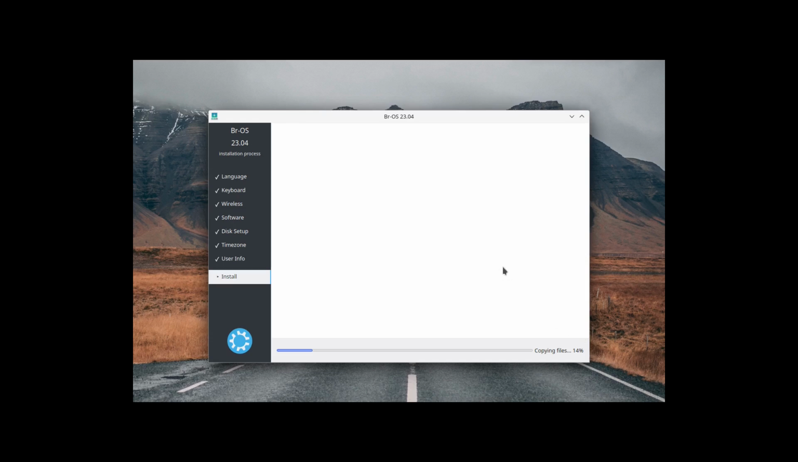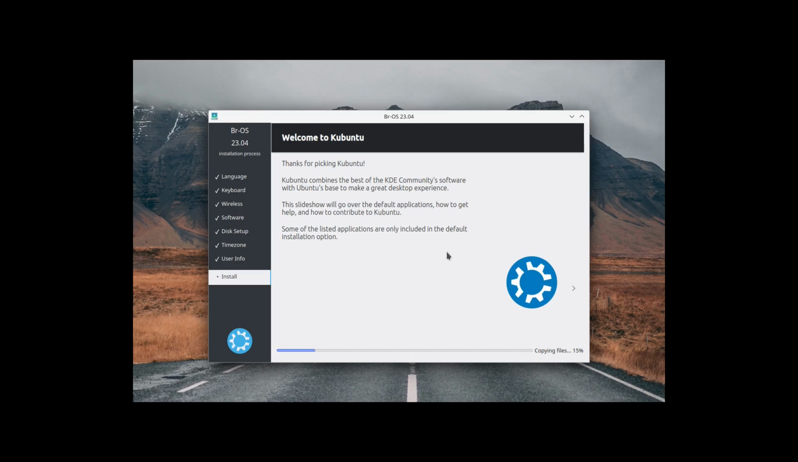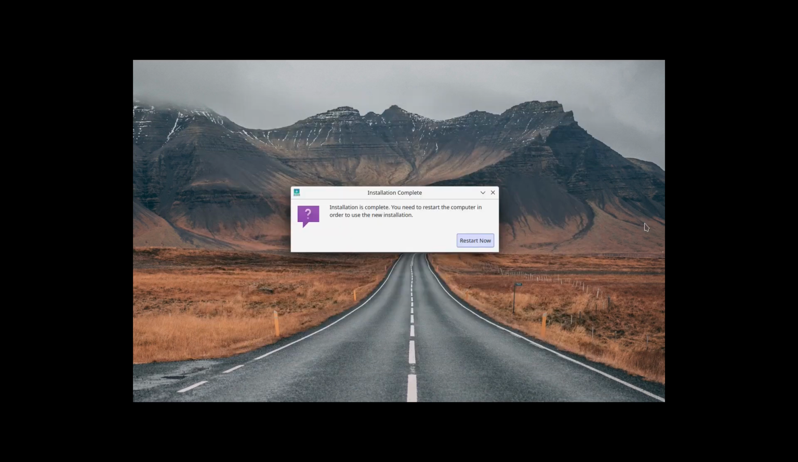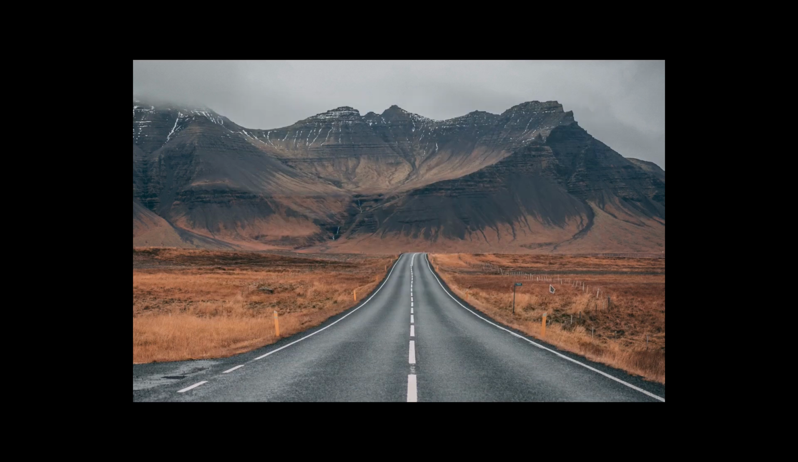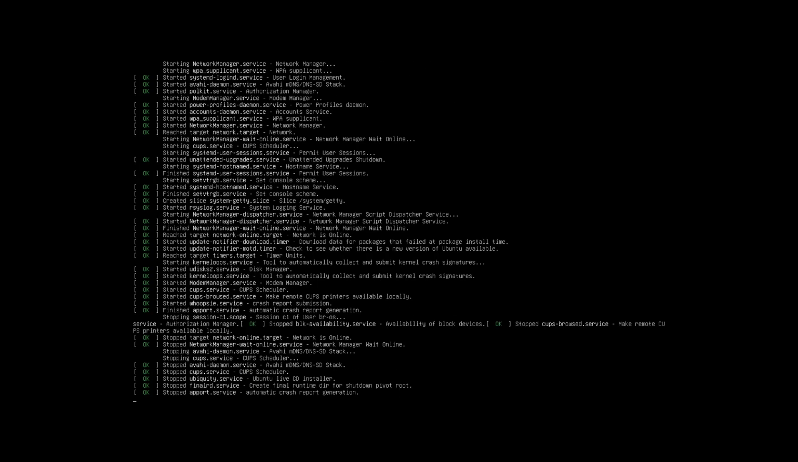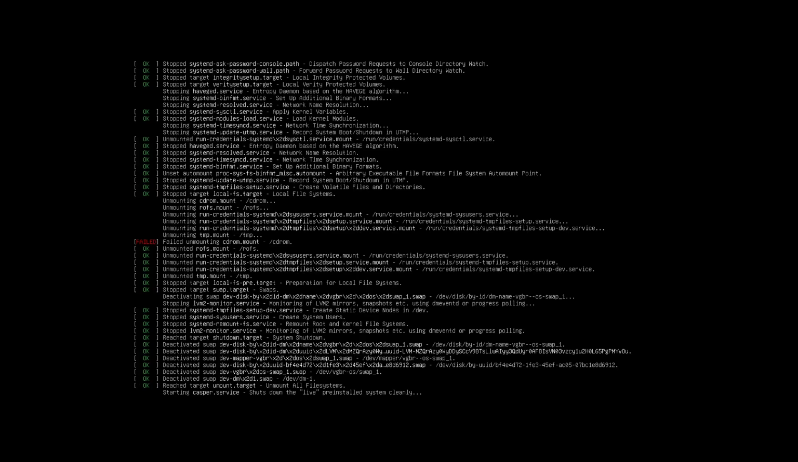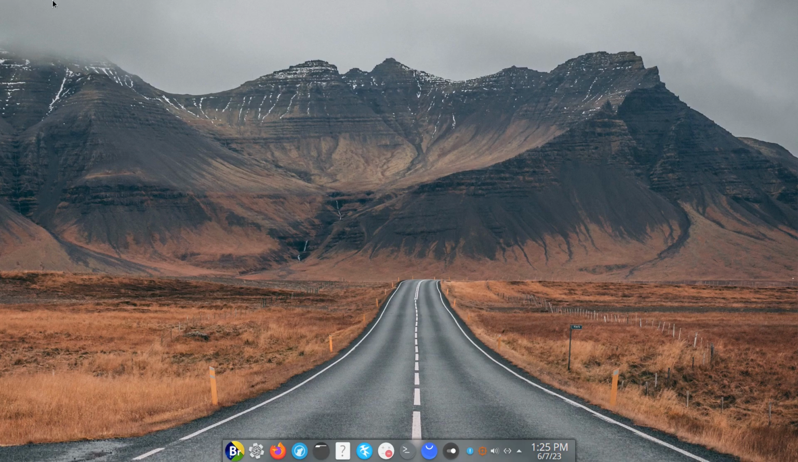And this is probably going to be the screen where it's just copying files, and we now just need to wait for the installation to complete. So we'll come back when that is done. All right, so it is now complete. We just need to hit the restart button, and then it's going to boot us back into our newly installed system. And we have landed on our desktop.